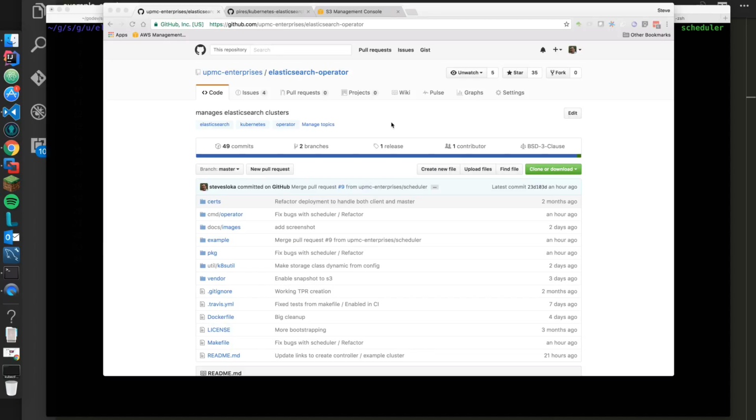Hi, I'm Steve Sloka, and I wanted to give you a quick overview of the Elasticsearch operator. This operator's goal is to help you deploy Elasticsearch clusters to a Kubernetes environment. This is modeled after the work that the CoreOS team has done, and they have two operators currently, which is the etcd operator and the Prometheus operator.